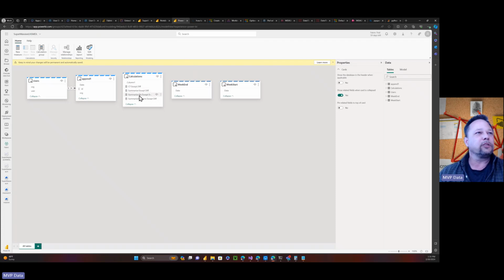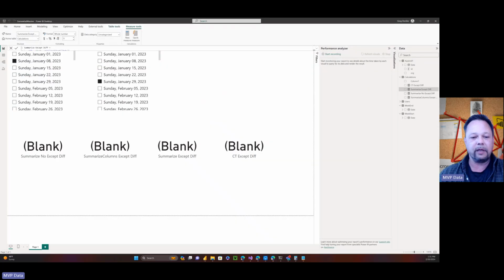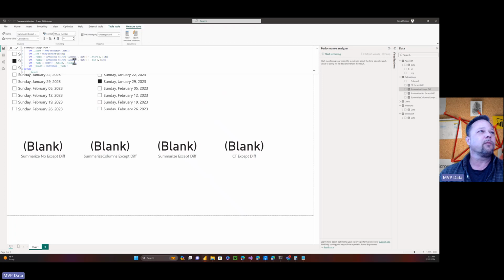Okay, and I was able to create my measures, right? So let's first take a look at the local copy. So this is the local copy, and I'll show you these measures. These measures are all pretty simple, right? In terms of grab my max start week, max week end, and then I do a summarize, right? I do an EXCEPT to find the differences.